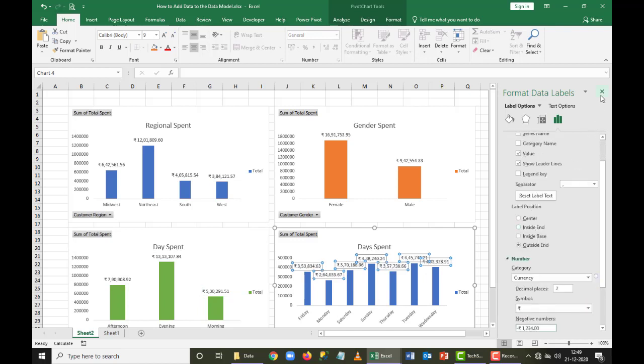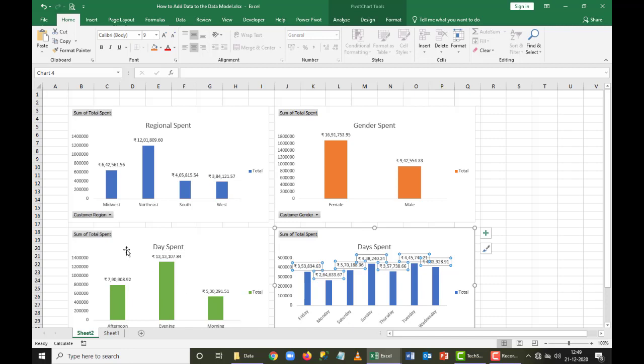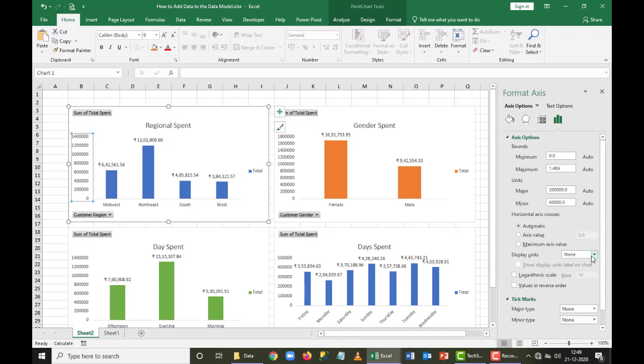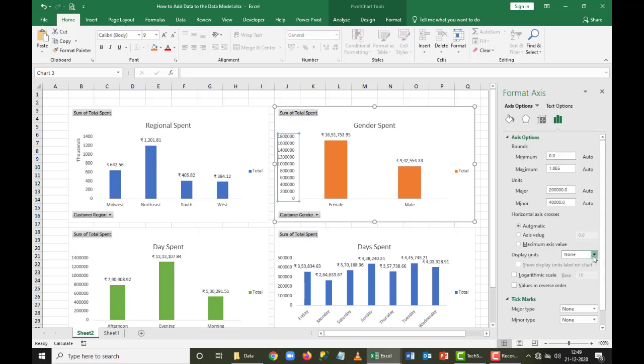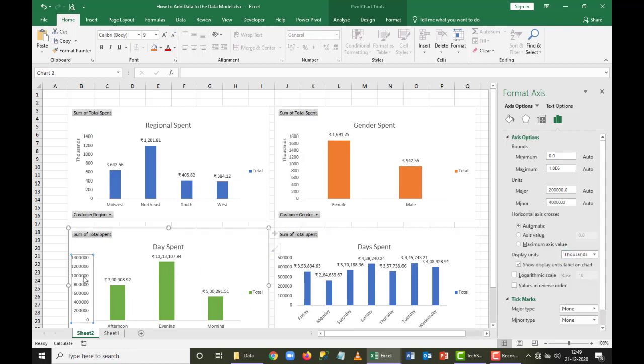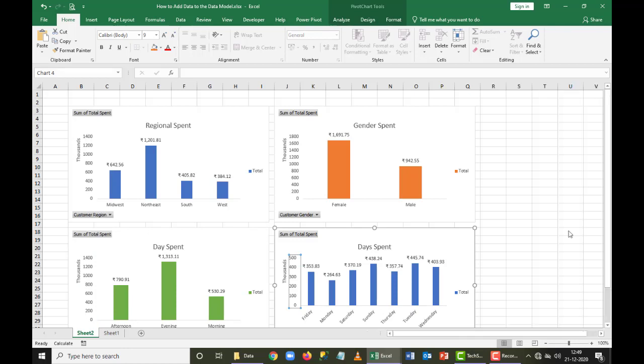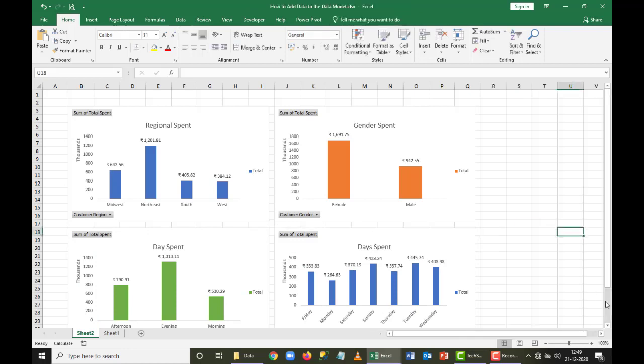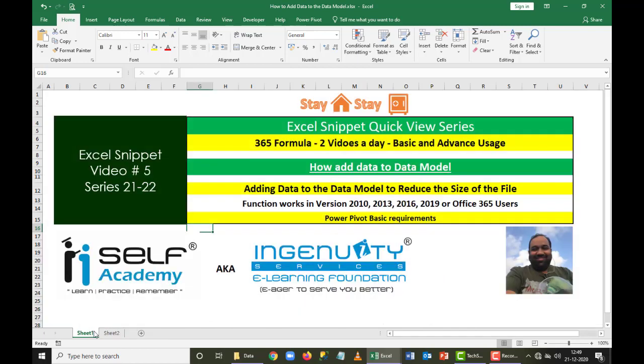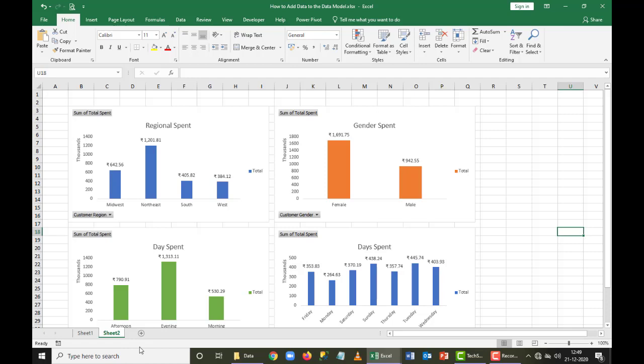So all my data points are perfect right now. If you want to make it even better, I'm going to put all these data in one dimension. So let me put them in thousands. I'm going to say display units in thousands, and I'm going to repeat that for each chart. When you keep one data label, automatically the window will not be closed and you can see them very clearly right now. So now I got my dashboard in a few minutes, and you can see that the entire data is added, and this data is not available in my sheets. It is in my data model.